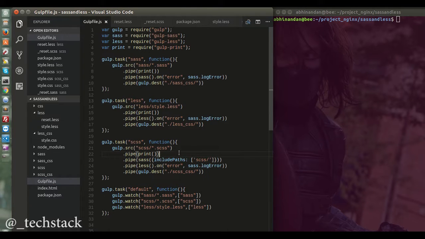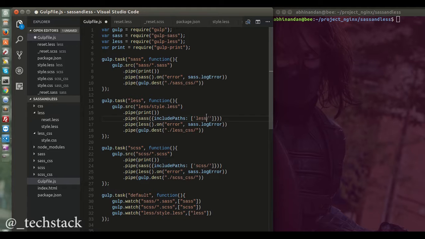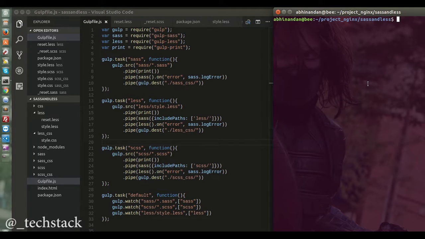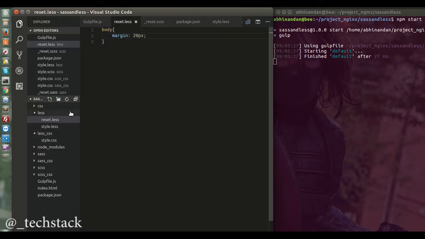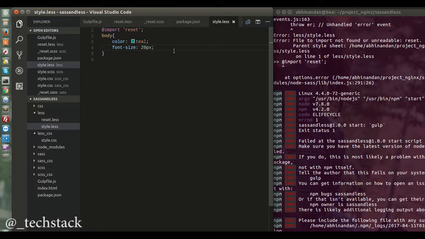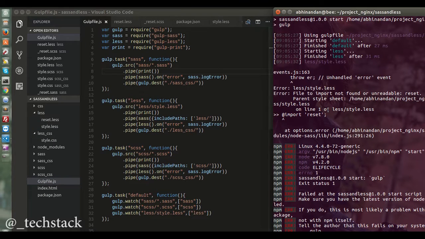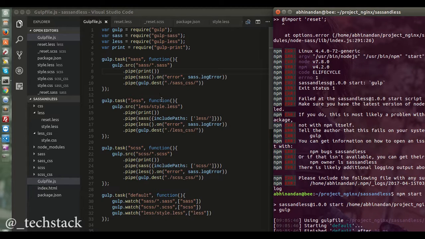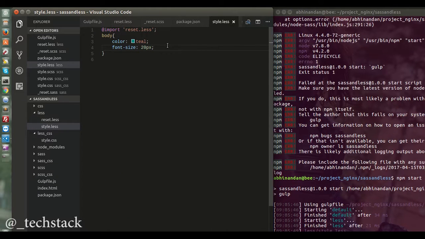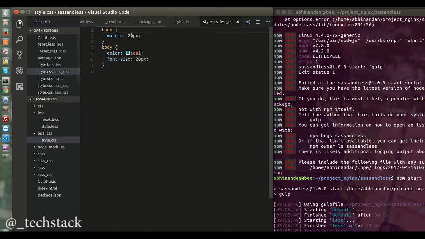Now in this one we need to make changes. Similarly, what we are doing over here, we need to use the include paths. Less. Now run this one. Now we have mentioned 20 over here. Okay, and reset. Boom, it failed. It failed because we need to mention the extension over here as well. Yes, things are fine. Now try again. Boom, it's done and we are getting 20. So our parsers are working fine over here.